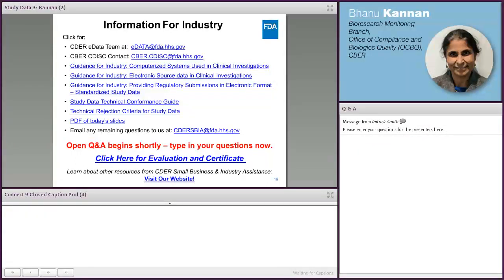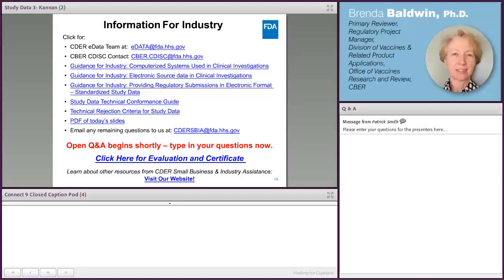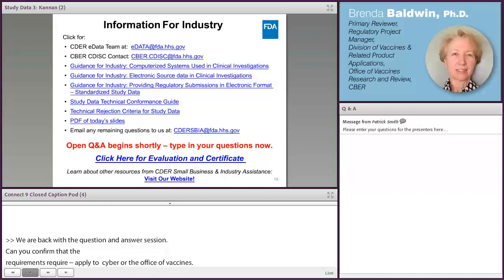We're back with the question and answer session. So, first question, can you confirm that the requirements being presented apply to all applications to CDER, not just those going to the Office of Vaccines? I cannot confirm that. I only am presenting for the Office of Vaccines. So if you are wondering what the other offices are doing within CDER, you need to talk to that review division.